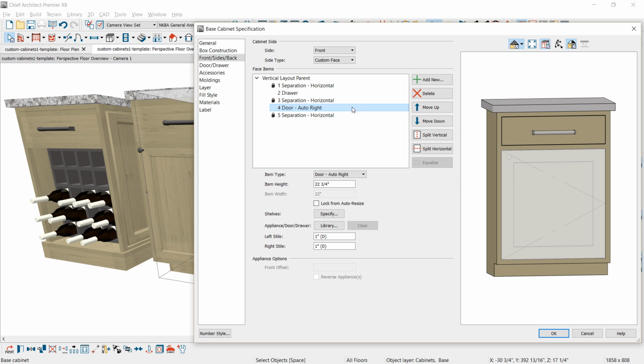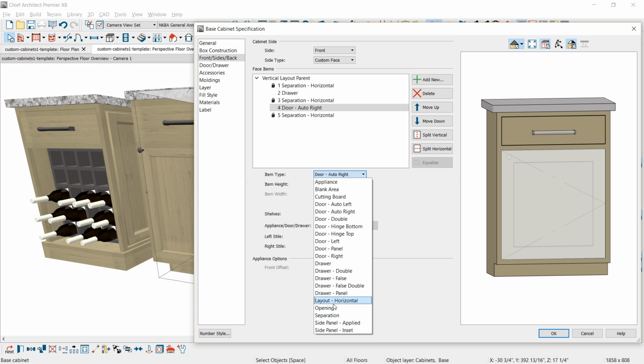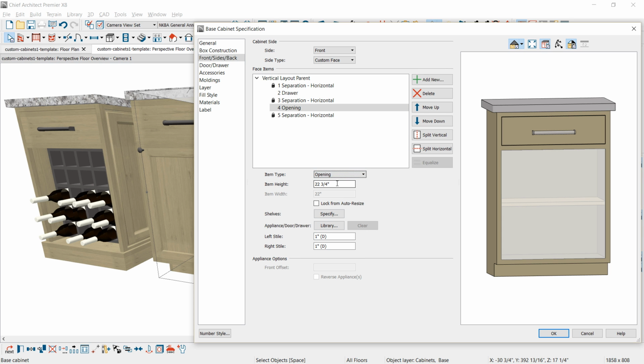I'm going to change that face item from a right door to an opening. So we'll come down here, choose opening, and then on the item height for the opening, I'm going to adjust that to 22 and a quarter inches. Notice in this setting here, it's locked from auto resize. That means that if I make any changes to, say, the drawer above, make it smaller, it will not grow and it will not shrink the face item that we've locked. This is very useful if you're using it for a specific appliance or an item that you do not want to be resized.